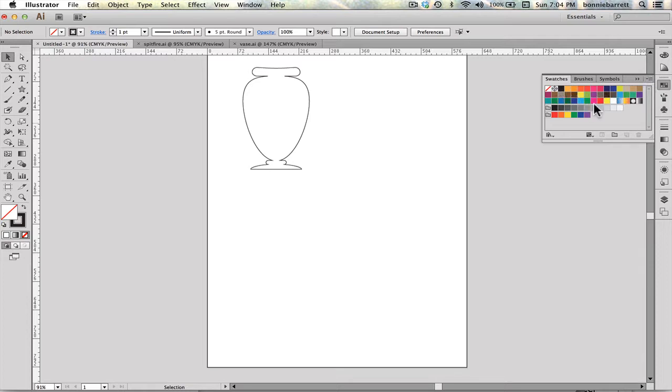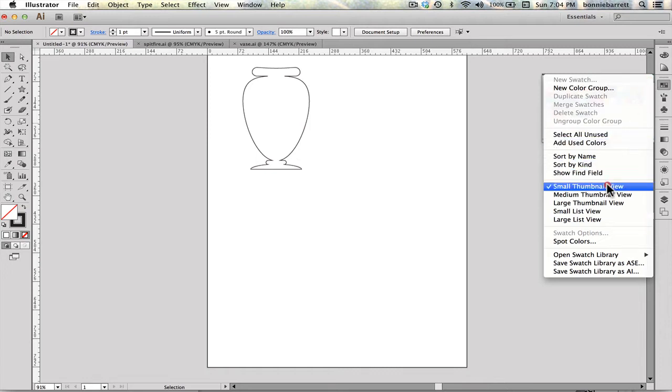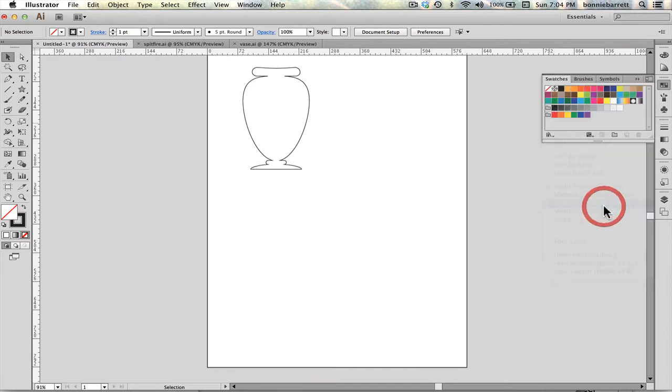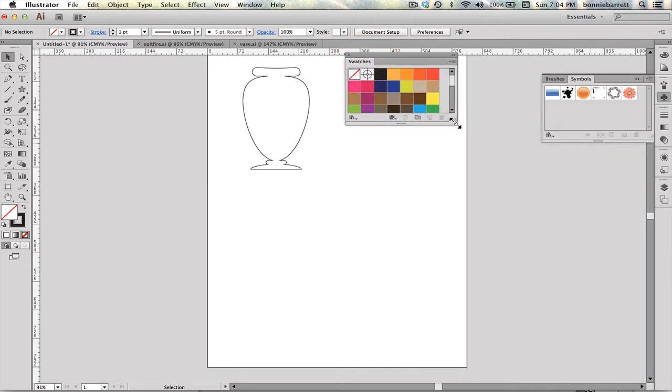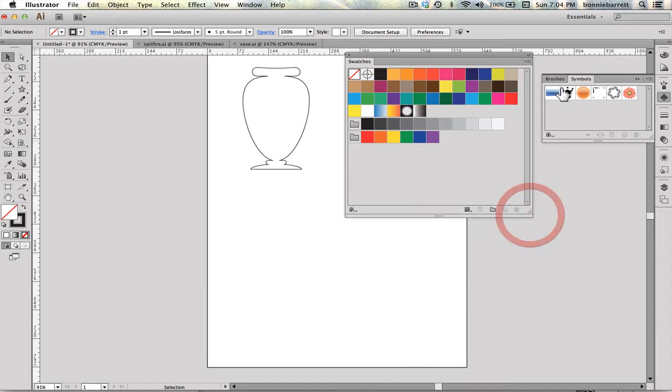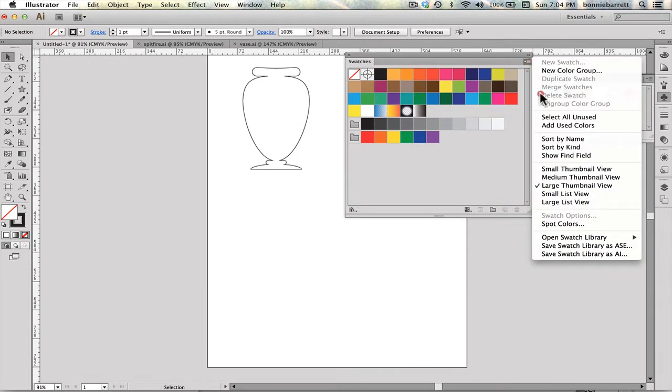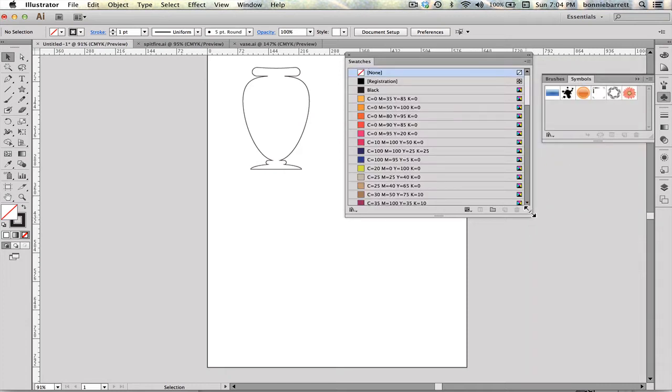When we open the Swatches panel, we see our swatches in what is called the small thumbnail view. We can also view them as large thumbnails if we want to get a better sense of what the colors look like on the screen. And we can view them as a list, which gives us quite a bit more information.